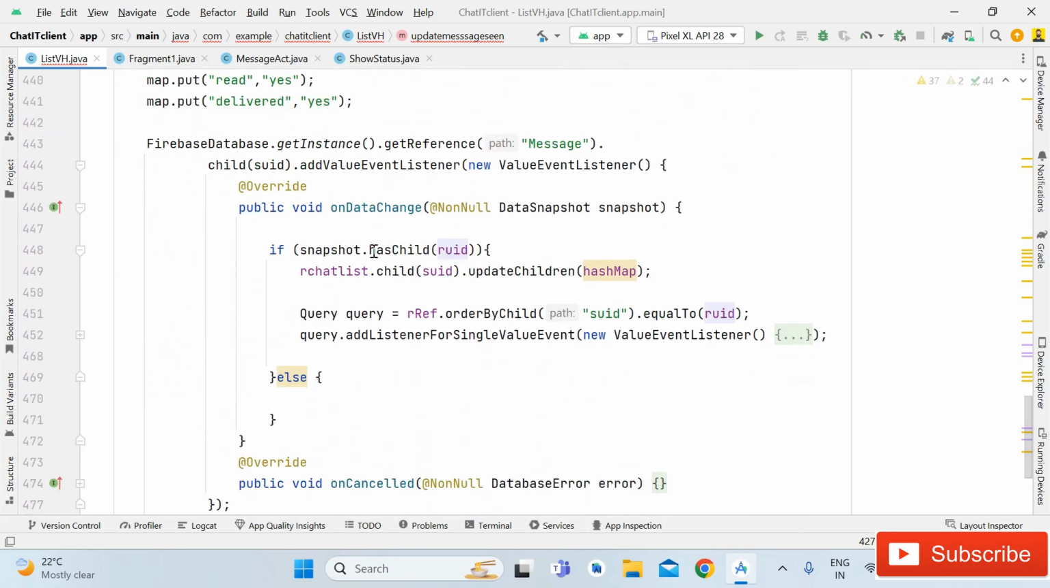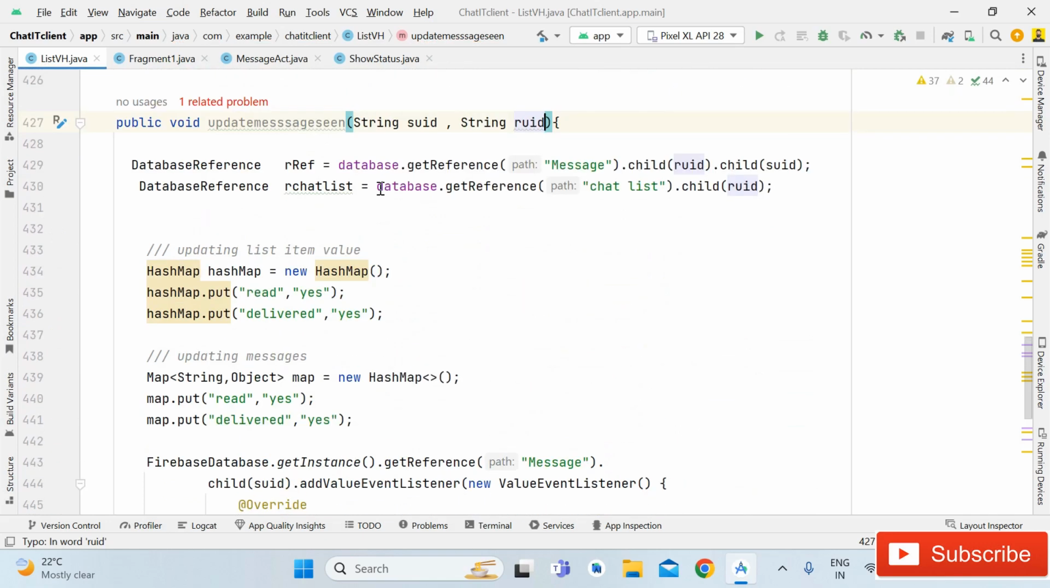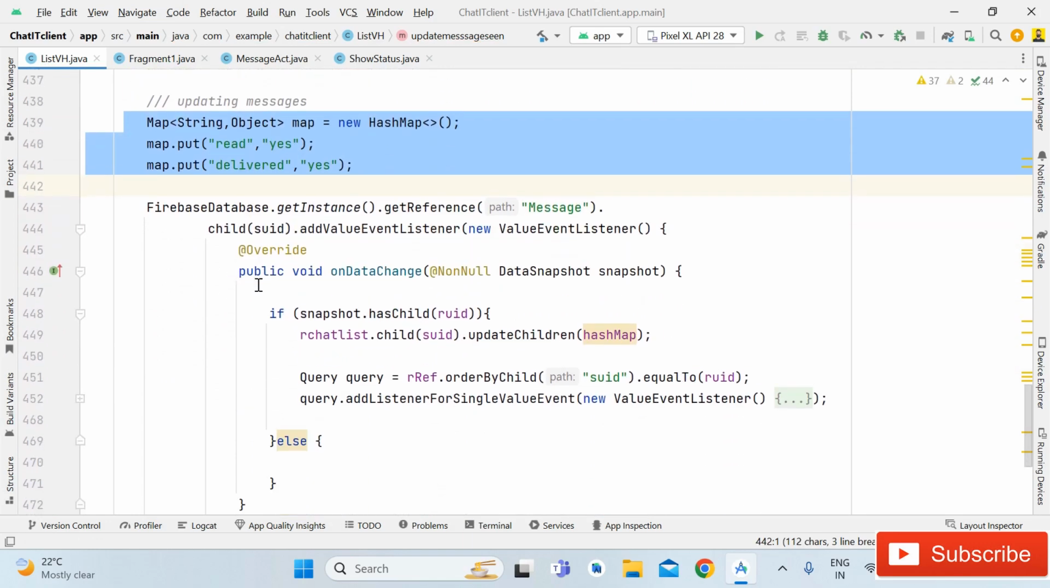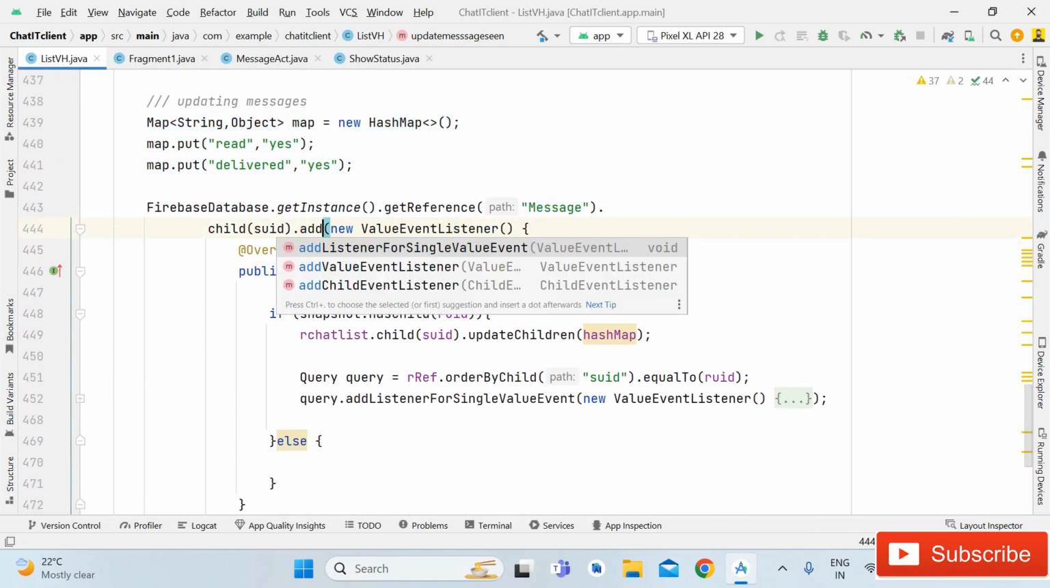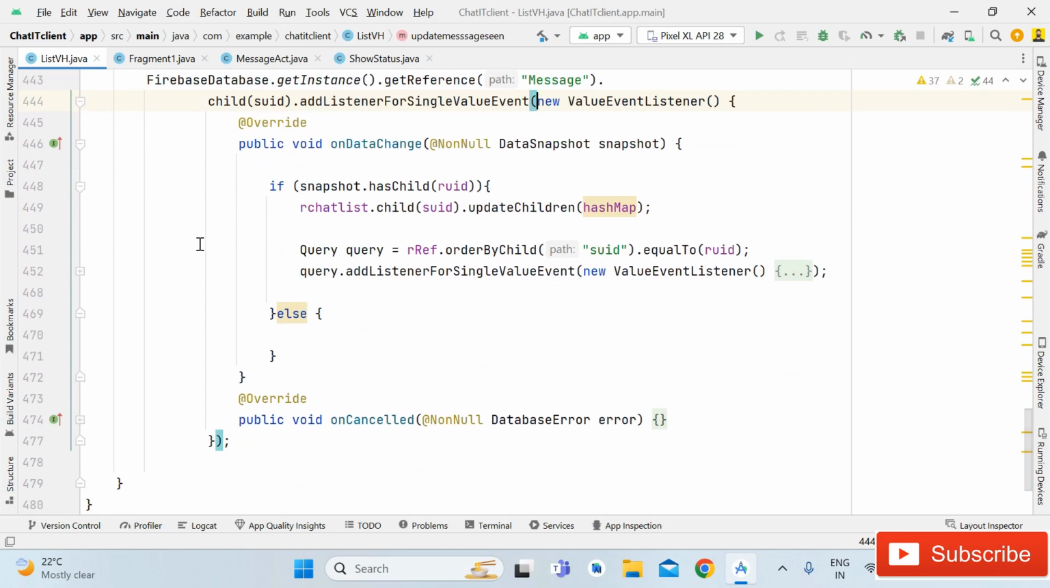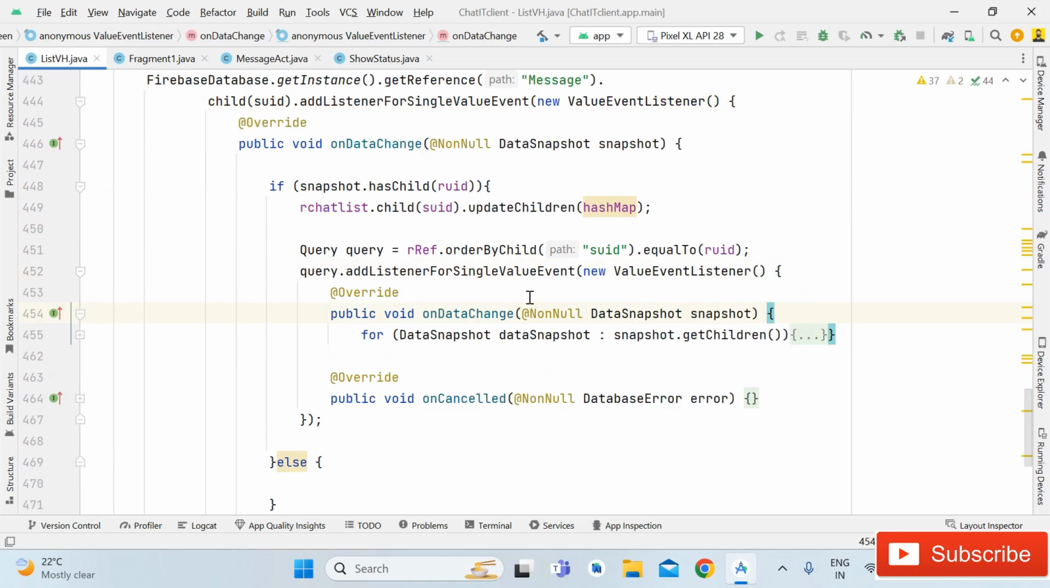Now after that, we have given the reference, we have passed the parameters, and you have to write this part of code, then this, and here you have to use addListenerForSingleValueEvent. Instead of addValueEventListener, you have to make it for a single event. Okay, so after doing this change, yes, that part is complete.